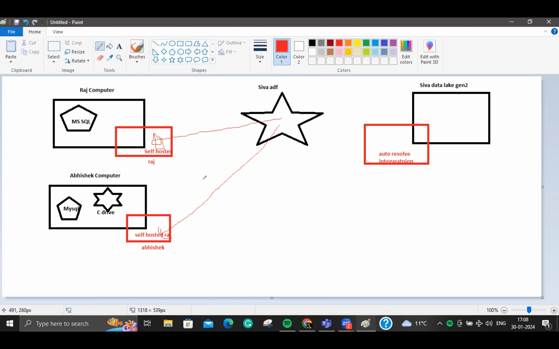So this is the two process. This is the first two process which Shiva will complete. And then for this one, he will anyways use an auto-resolve integration runtime, right? Now, once he does that, he needs to make a link service. So he will make a link service for this.